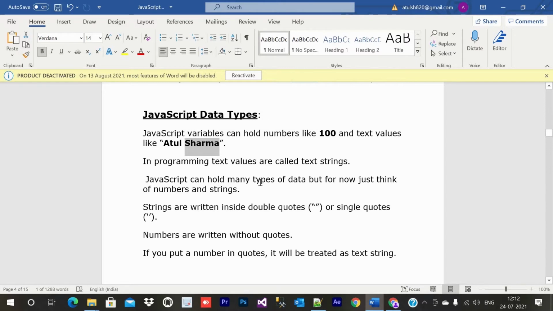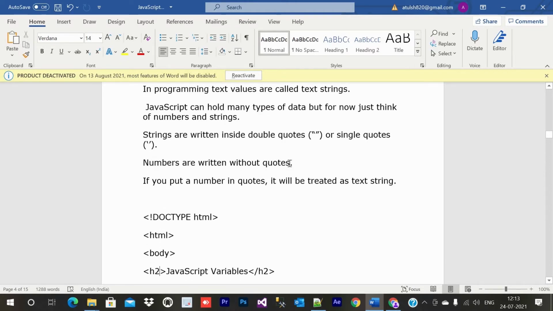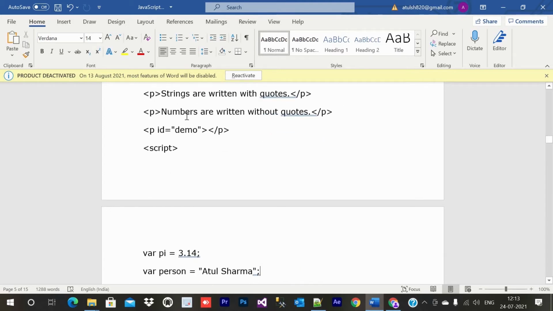JavaScript can hold many types of data, but for now just focus on two things: numbers and strings. In future lectures we will discuss JavaScript data types in a separate chapter. Strings are written inside double quotes or single quotes. Here we write inside double quotes, but you can put a string inside single quotes also. Numbers are written without quotes, so we don't need to put any quotes outside the number. Here is an example: numbers are written without quotes and strings are written with quotes.